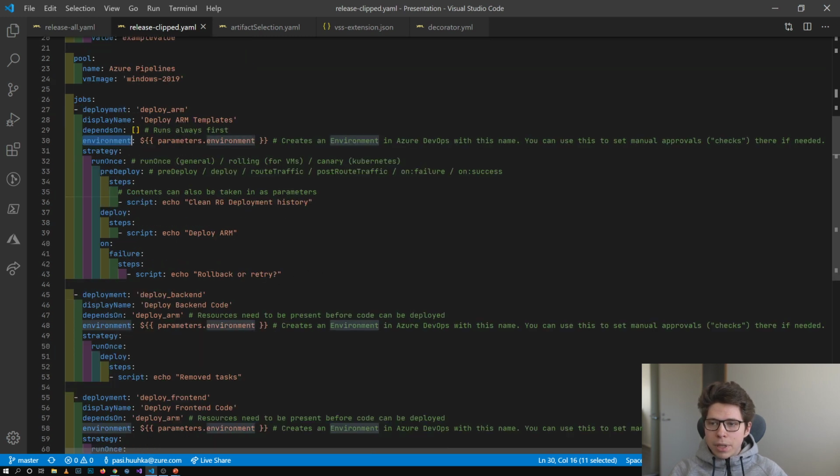Then we get to the strategy part. So there are a couple of ones of these. So the most basic one is run once. You just run everything once in your logic. Then you have a rolling, which is for VMs. So update 10 VMs, then update 10 more, and so on. And then for Kubernetes, we have a canary deployment possibility. So let's say 10% of our pods run the new version of this container.